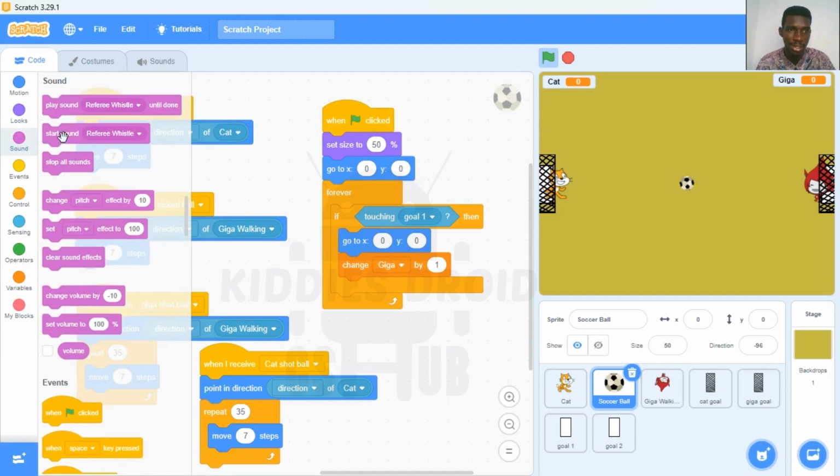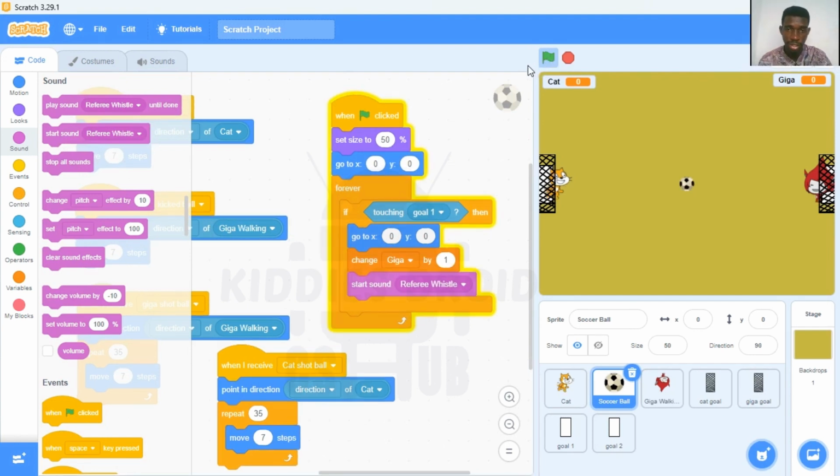I'm going to say start referee whistle. The difference between start referee whistle and play referee whistle until done is that nothing else is going to happen until it is done playing, but this is just going to start it and every other thing goes on. So if we put this here, the next code won't play until it's done playing. So we just need to start the sound. Okay. So let's test it.